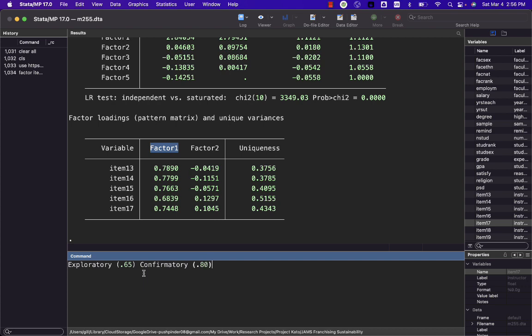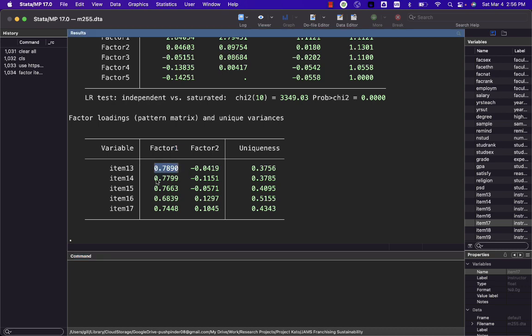So let's imagine we're doing exploratory analysis here. We will look at factor 1, and we will identify the items which load on factor 1, and we find that all the values are above 0.65. You can see that all the values are above 0.65. So that means all the items here actually load on factor 1.